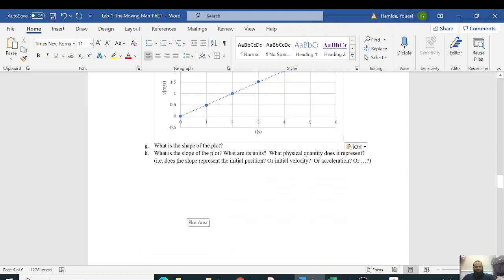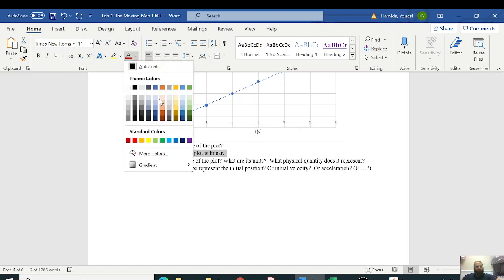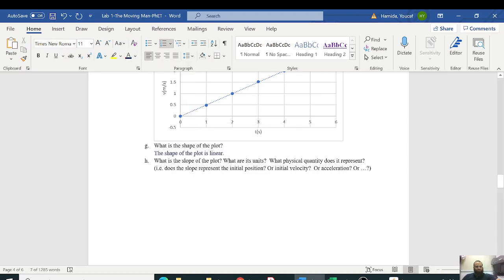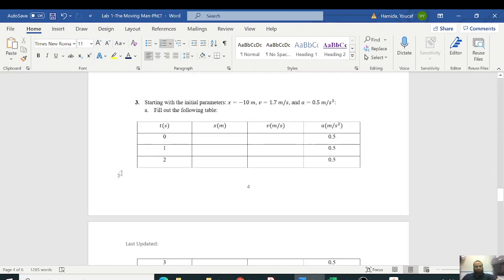And then you will be answering the question, what's the shape of the plot? I will hit enter, and then I will say the shape of the plot is linear. You will be answering the questions, preferably typing them, preferably in a different color, maybe dark blue, or your preferred color. And save, and then you will be entering this.